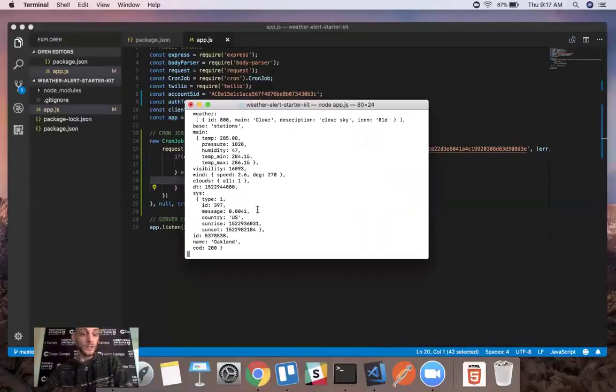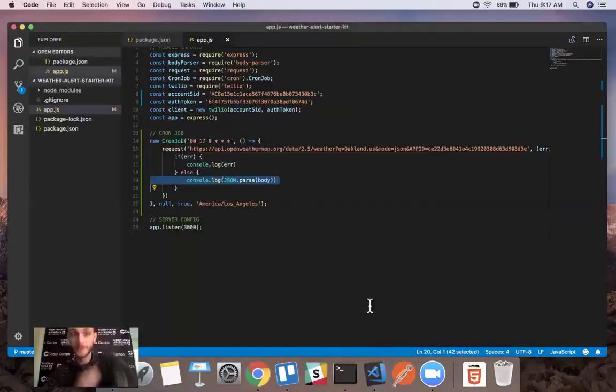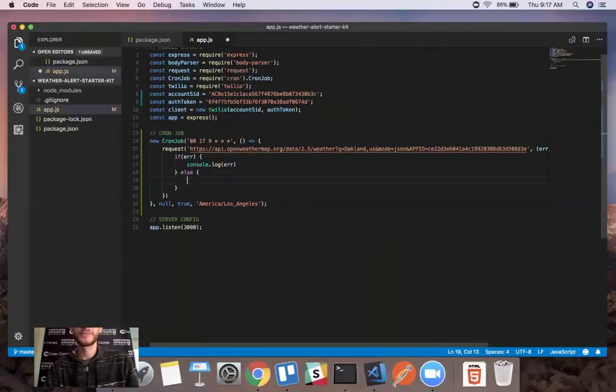Okay, so let's go ahead and let's set up our SMS. Okay, so what I'm going to do is this, and we'll create a variable for the body.